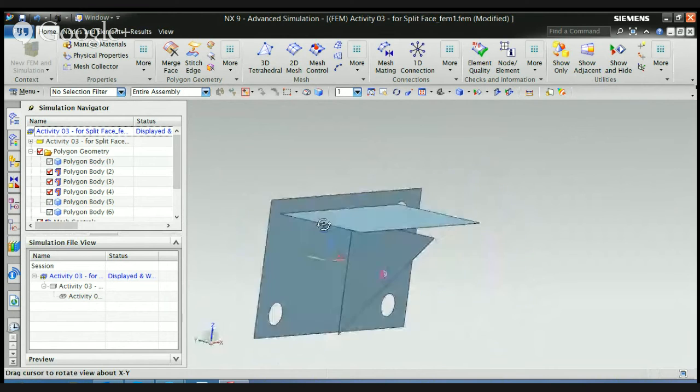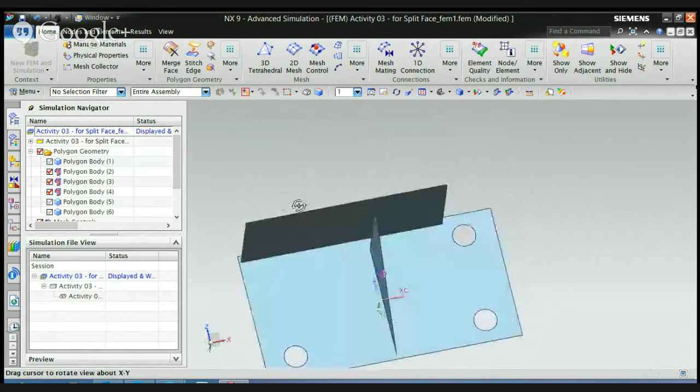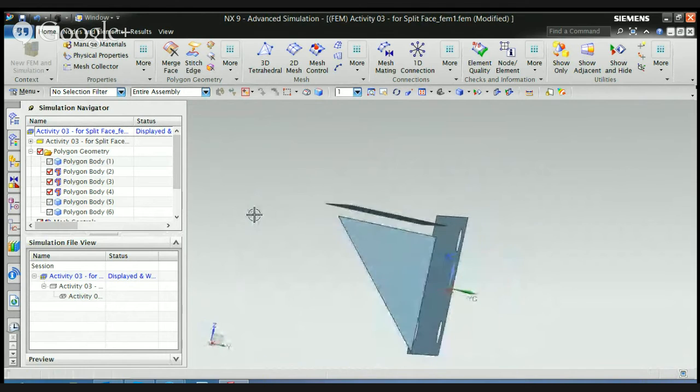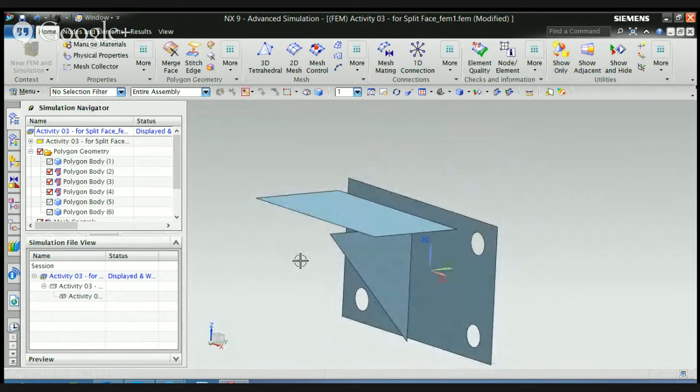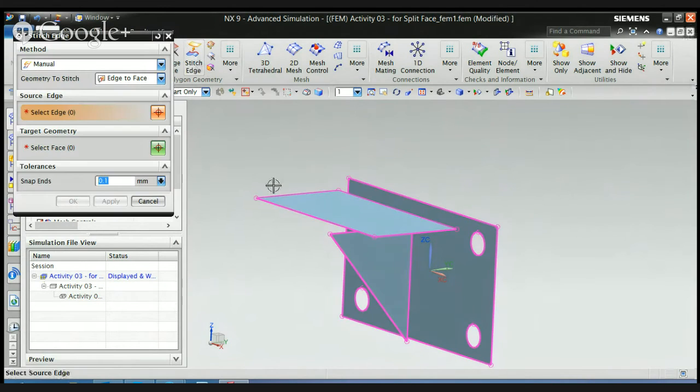Okay. So now what I'm going to do, I need to connect the geometries. I need to use this geometry as per my 3D geometry. So I need to use the command called stitch edge. It means I'm going to stitch my edge as per my requirement. So this will be available here. Otherwise, it will be available in the model cleanup in the previous versions. So I'm taking the stitch edge. So now you will find the edges there. So now I'm doing the manual and edge to face.